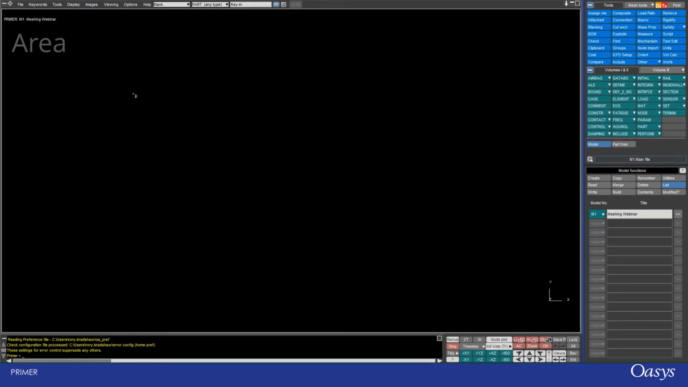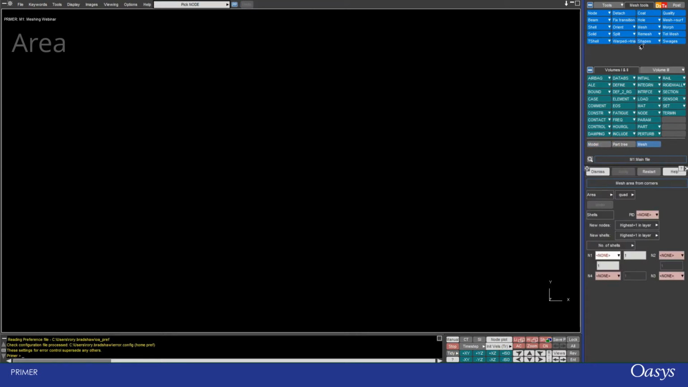So I'm in Primer 17 here. I'm using the new dark mode. And firstly, I'll select Mesh Tools in the top control pane. This gives me access to all the meshing tools I might want to use. So I'll click on Mesh here and we'll see a drop down appears, and I'll just select the first one, Area. I'm going to briefly go through all the mesh creation options here.